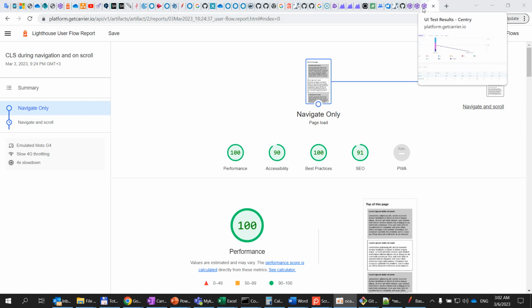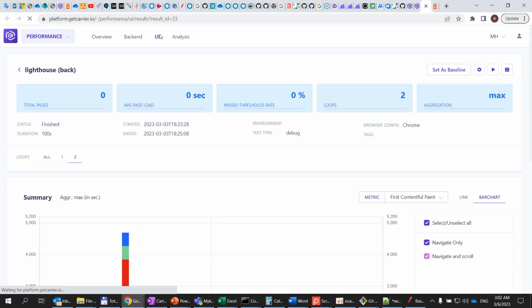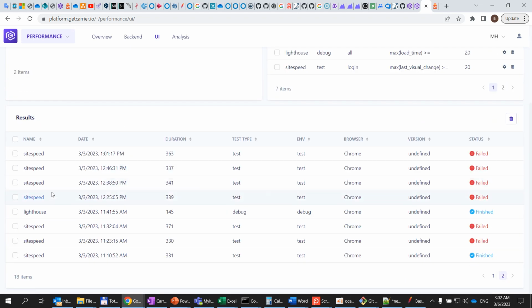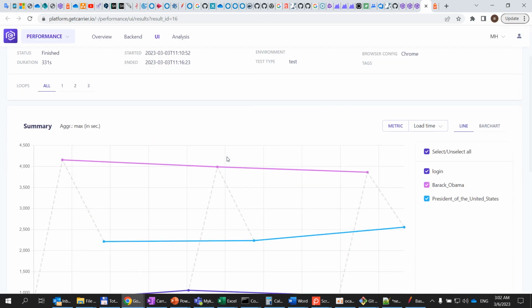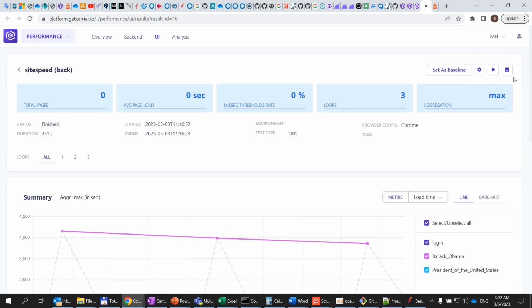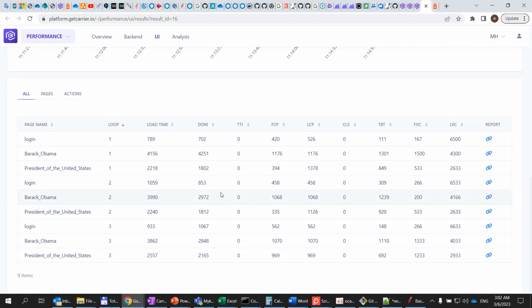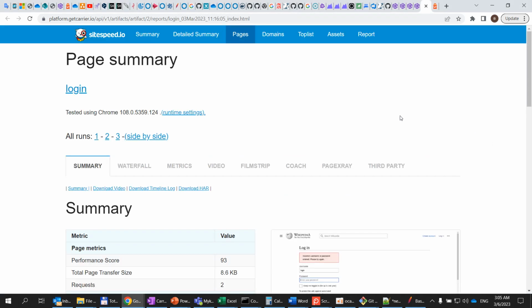Let's look at the test for the Sitespeed report. It looks absolutely the same in terms of the Carrier report. Again, we have summary statistics for 3 loops. Also, we have graphs, a table, and we can open the Sitespeed report by clicking on the report link.